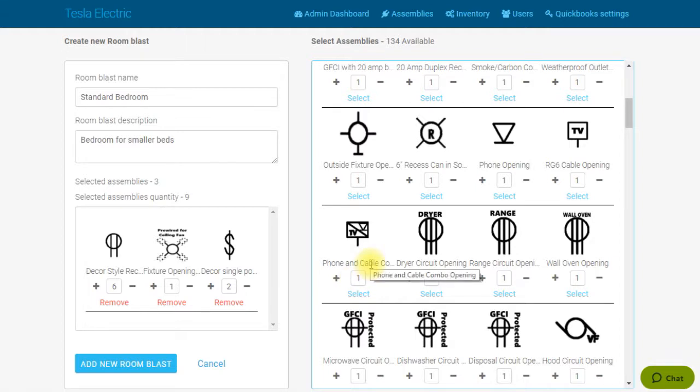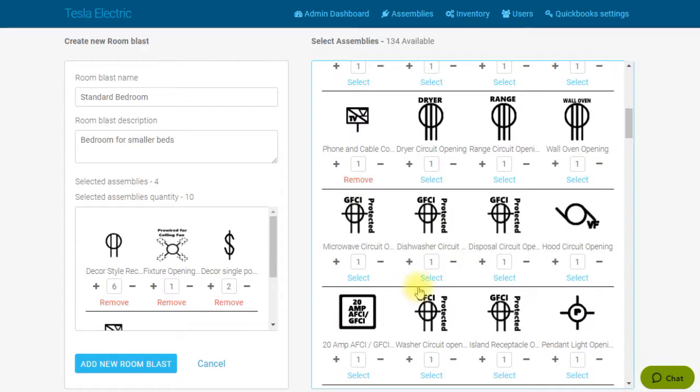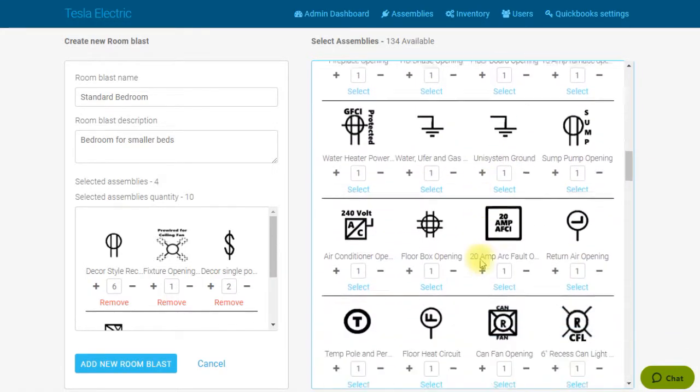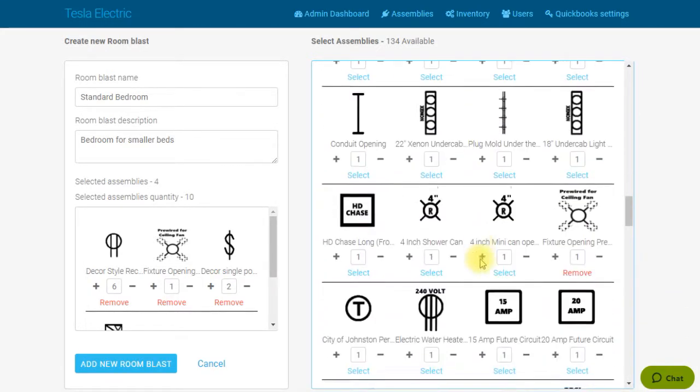I'll use this one, our phone and cable opening. Do one of those, and we're going to do a smoke detector for this bedroom.